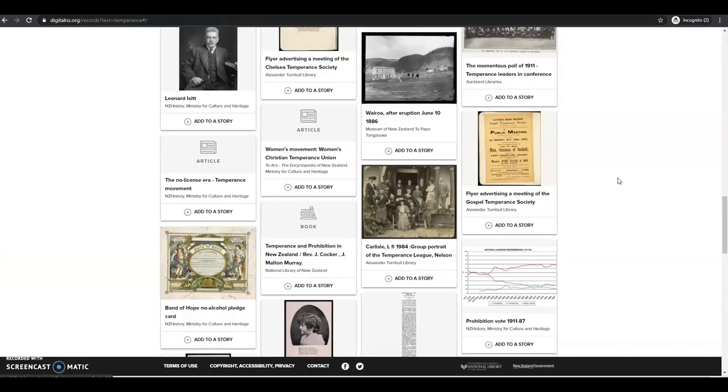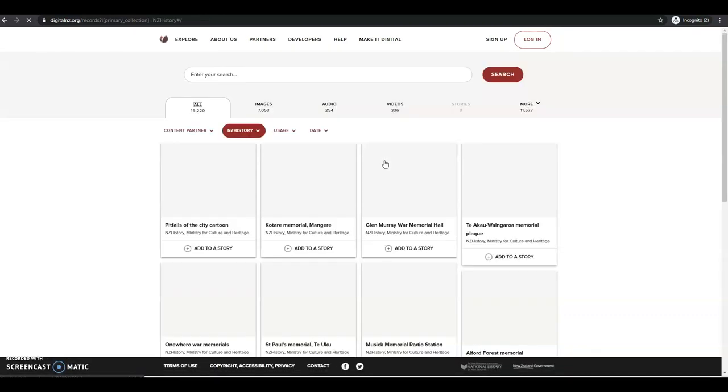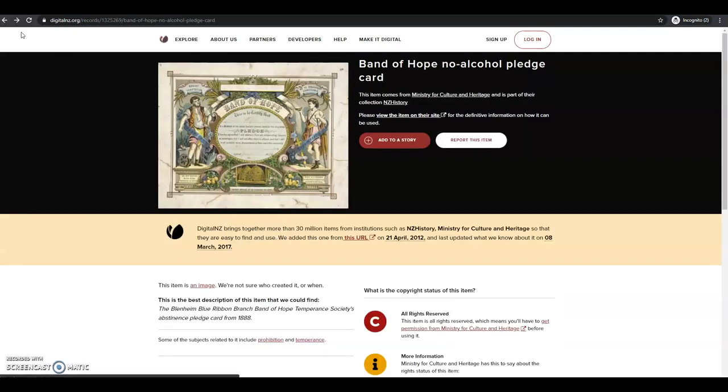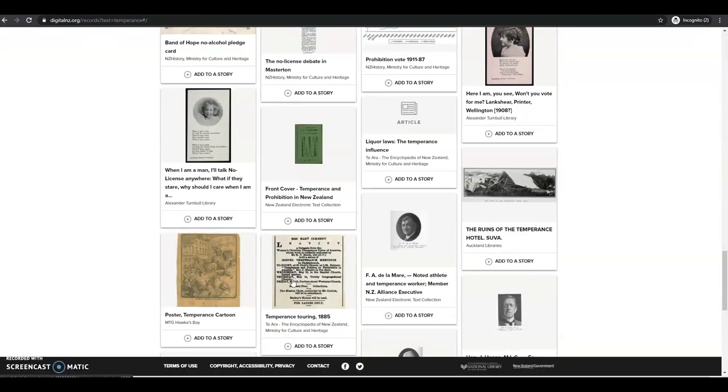And of course, what's really great is you'll note that this one is from NZ History, which is part of the Ministry for Culture and Heritage in New Zealand. So it might also help that you can link to those particular collections to see what they have as well. And that might include pictures of various locations related to temperance history or different cartoons relating to it. So always check out and see what's available across different platforms. So let's see what else we can find.